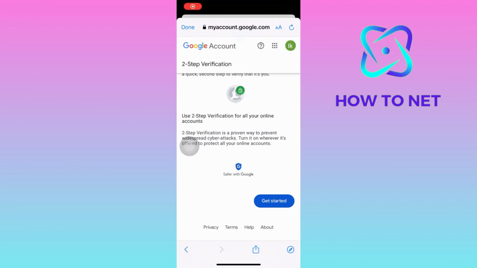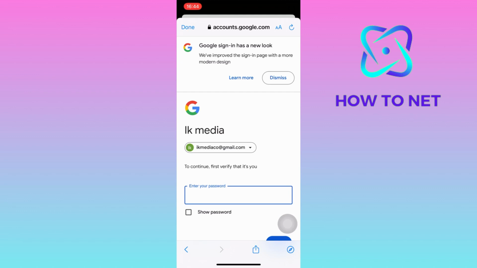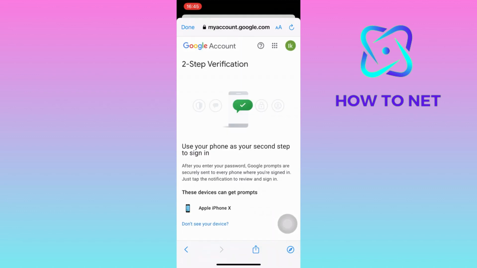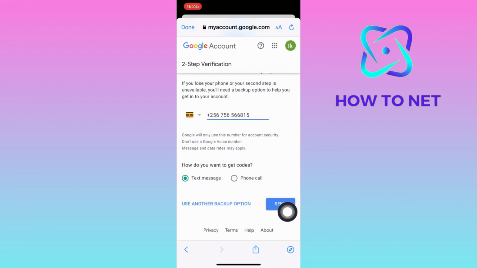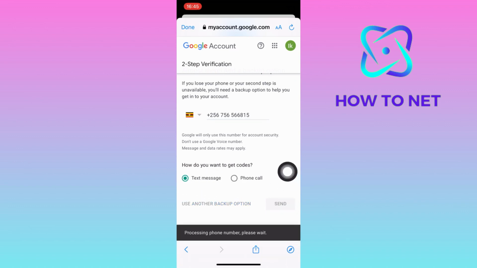Navigate to the very end and tap on Get Started. You will then enter your password to proceed. Make sure to enable all your trusted devices and then click on Continue. Your phone number should be active because that's where you will receive your G-code. You can either select text message or a phone call, then tap on Send.